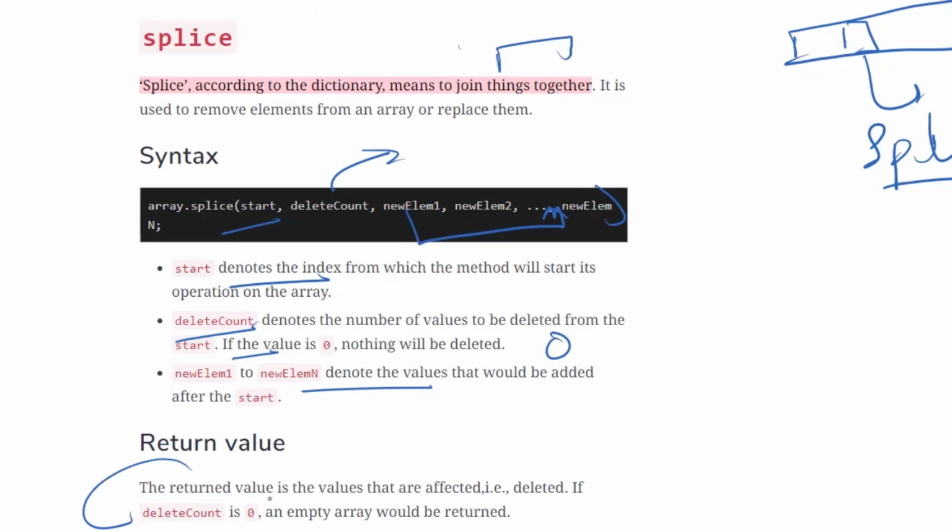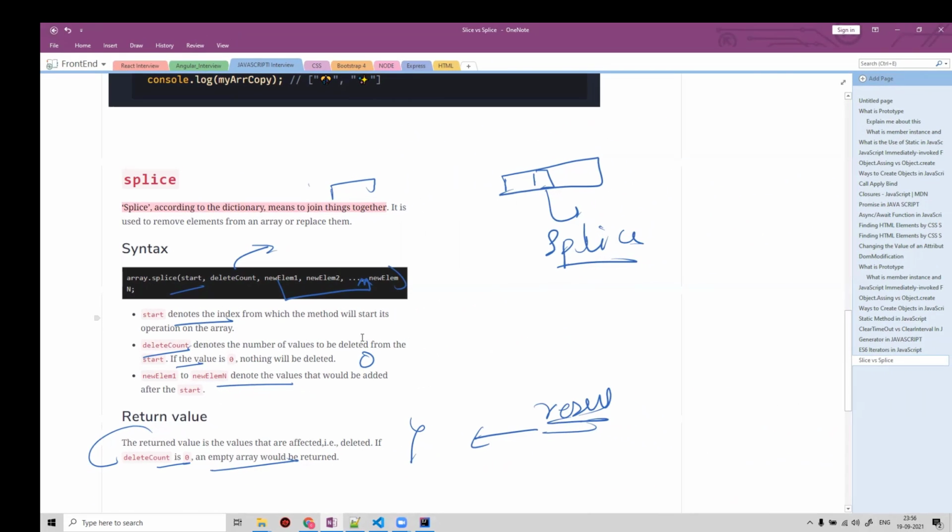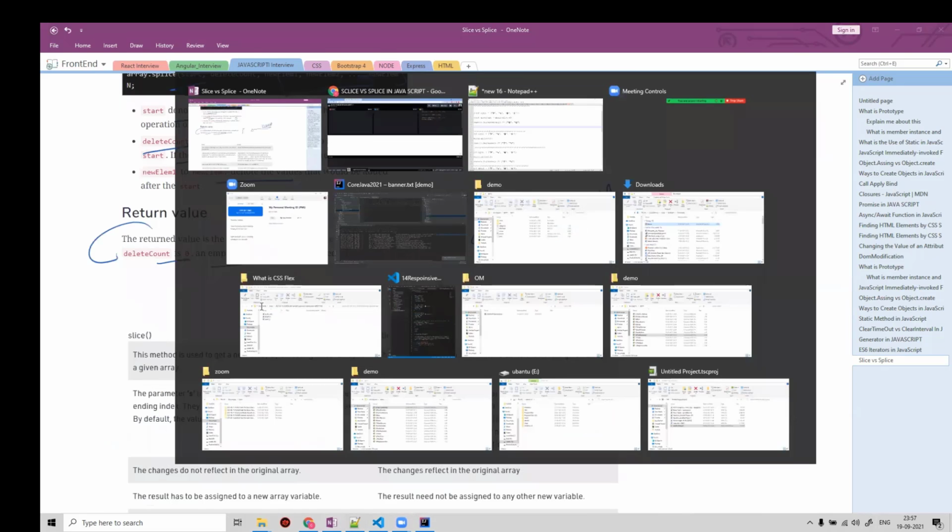Let's see what the return value is. The return value is the values that are affected, that is, the deleted ones. If the deleted count is 0, an empty array is returned. Whatever things are affected will be returned as the result. We'll try to understand the difference between changing the actual array and not. Now let's move to our code.